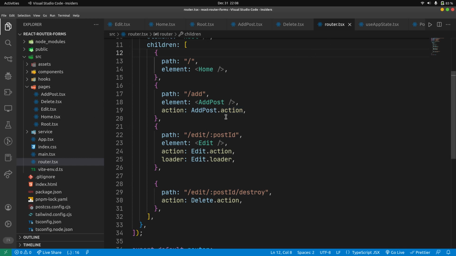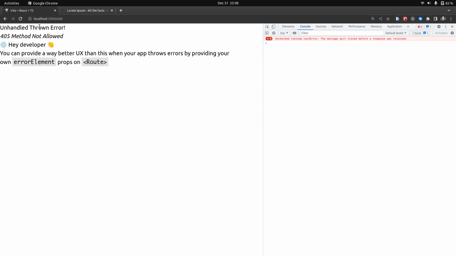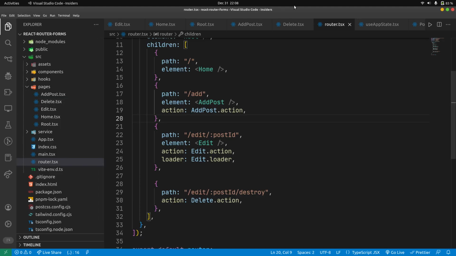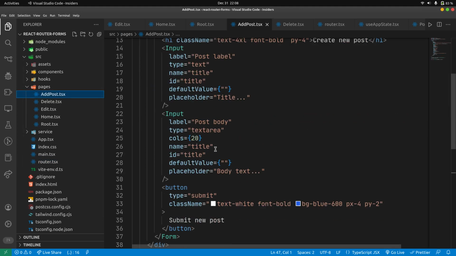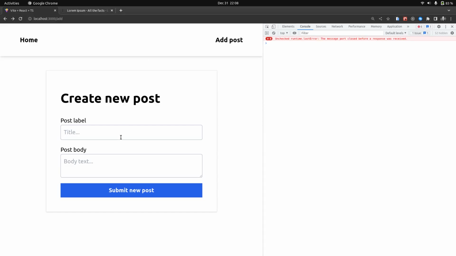So let's now try to post something. Post 6, some text. If we submit, you'll see something of this kind. So let's see how to fix that. Let's just remove this action, then return it, and say hi.